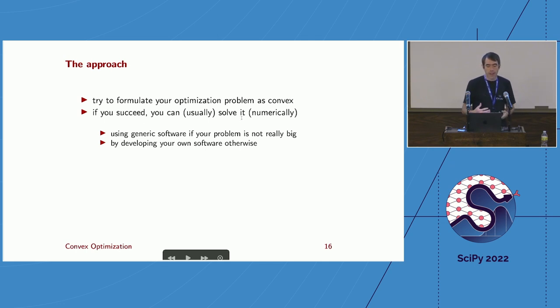Now, once you've done that, and you've put it in, say, CVXPY, as you are going to learn how to do, then you can solve it numerically using off-the-shelf software. This is an area of optimization that's well-developed enough that it's basically technology. You don't have to play with learning rates or anything. You don't have to babysit it. It'll just work.